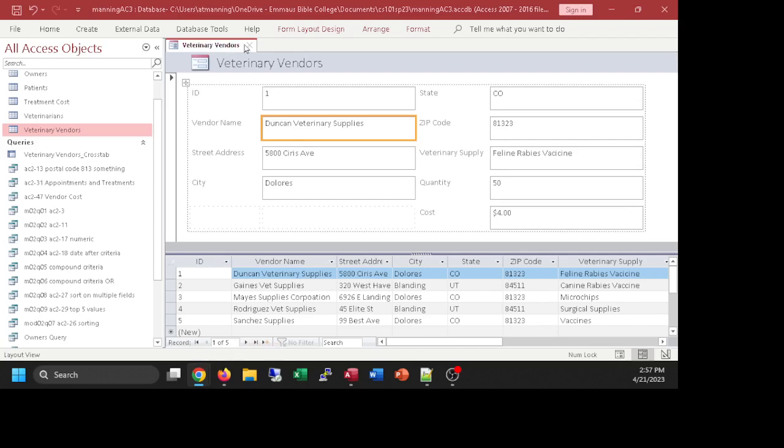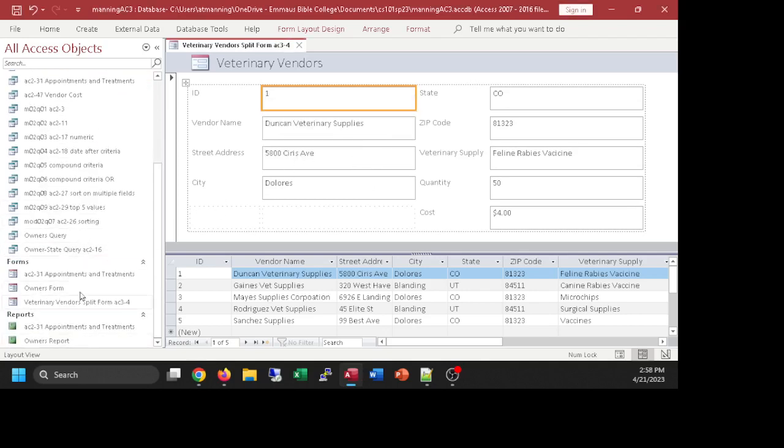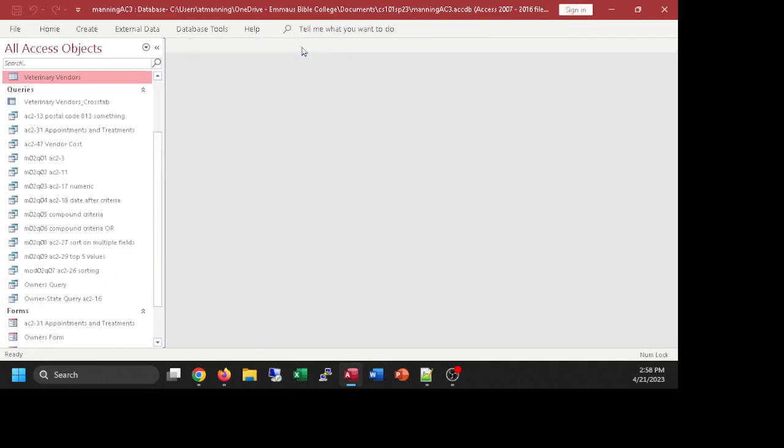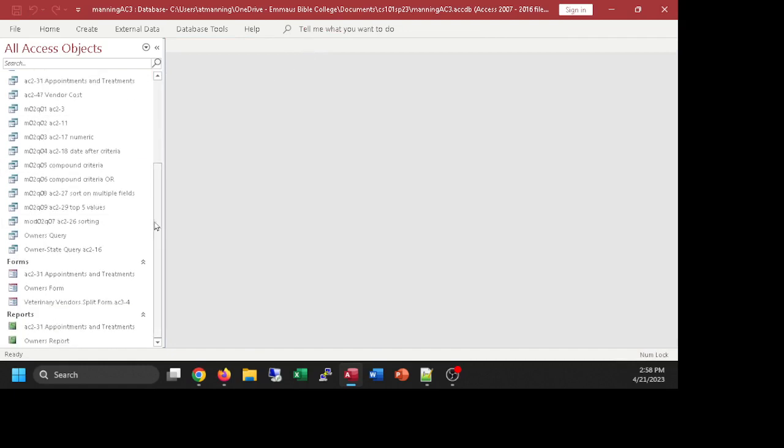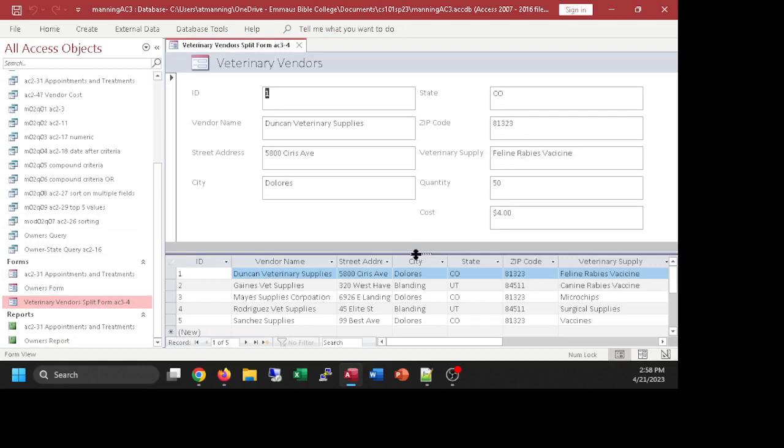So let's save it. Either by closing it, it'll ask me, do I want to save it? Or I do a Control S, and now it asks me for a name. And they want us to call it Veterinary Vendors Split Form. And let's add to that the page number in the book where this is at. This is AC3-4. And it appears now over here in our forms, in our navigator right there, AC3-4. And I can close it anytime I want to see the split view of my data and form. Double click on that, and I'm back to split form view.